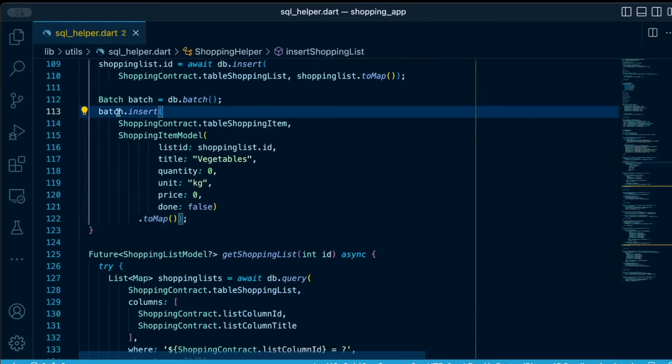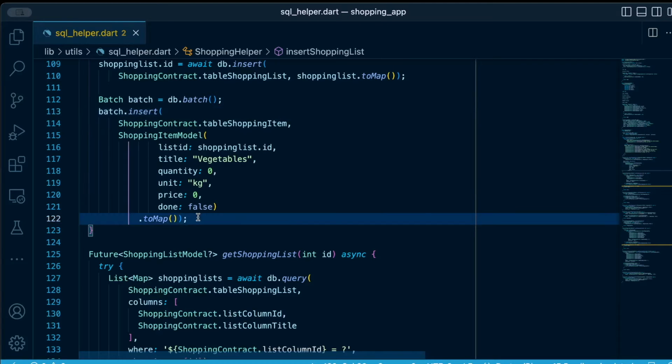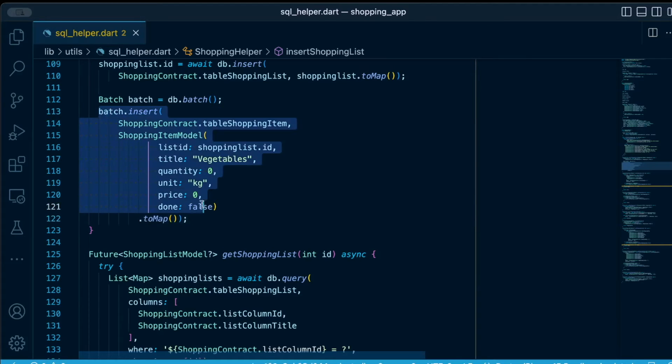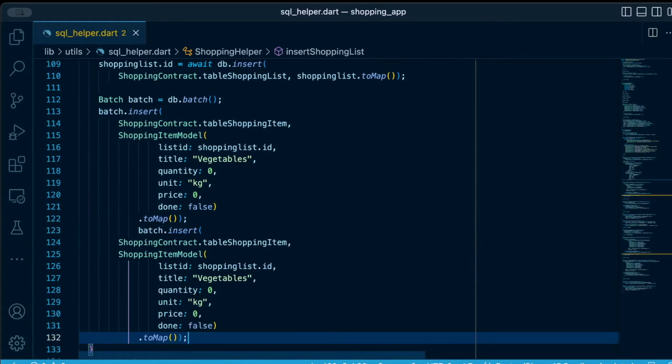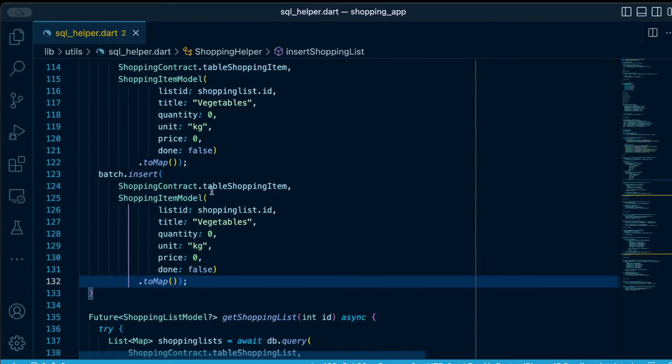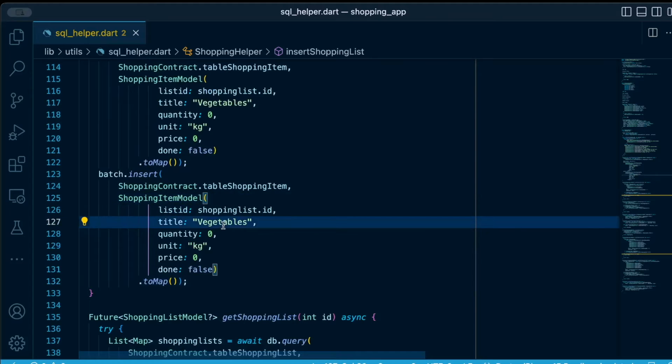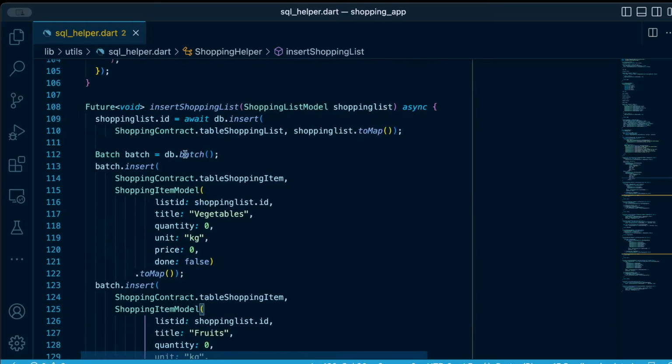So this is our first batch. This is the one batch. The batch will have the first insert operation, then we'll do another insert operation, so that when a list is created, there can be a batch processing occurring where it's creating 2 more items on the side for me. So I'll just copy this and just change the values, and say fruits, and then just leave the values as they are. So this is how you can perform batch processing in SQLite.